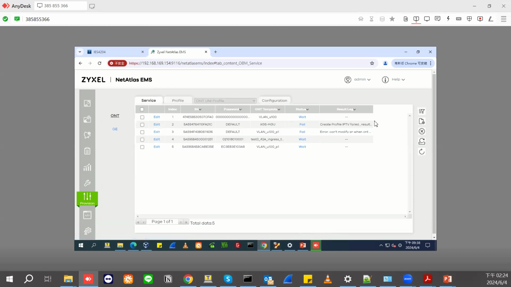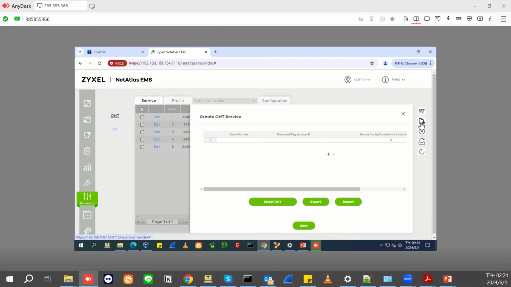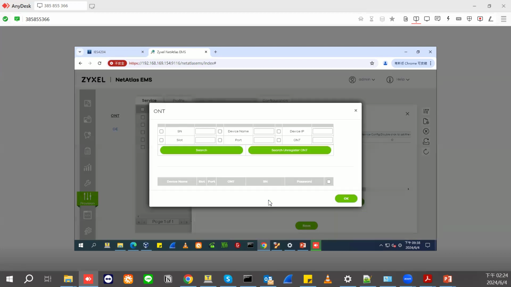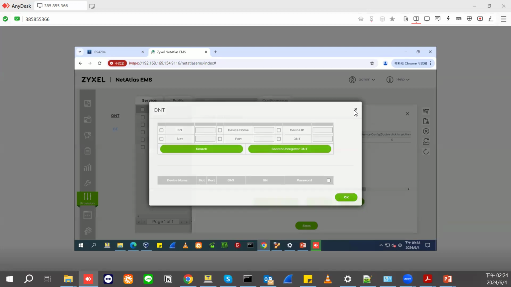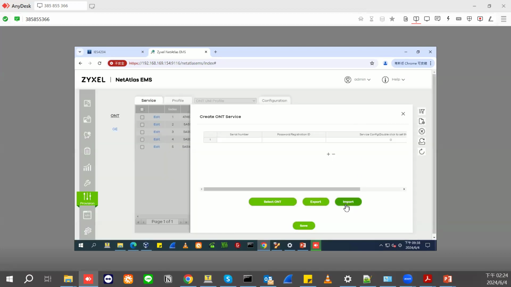Okay, so now I'm going to introduce how we can provision our ONT with an existing template on the EMS system. One important point is that I can import a list of 100. I think at the moment it's 100, but we already reported the feature request. But 100 is of course from ONTs. Right now only a maximum of 100 at the moment.